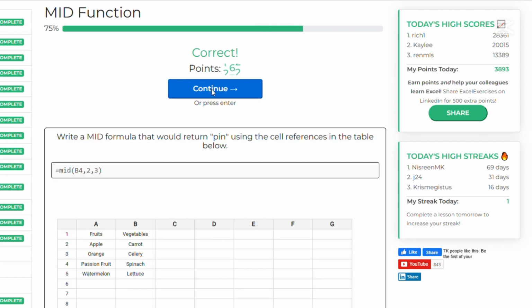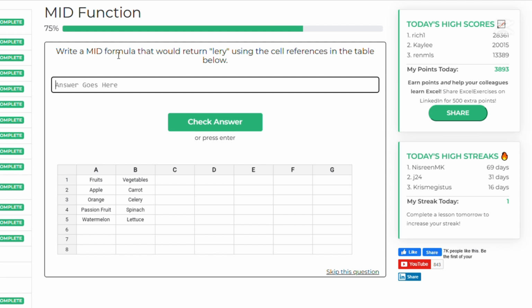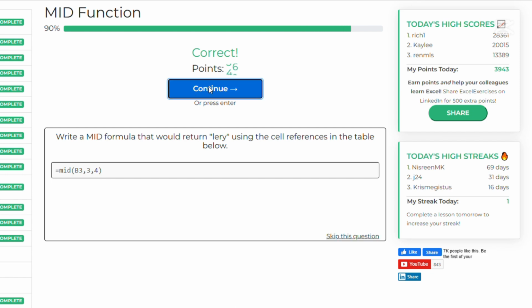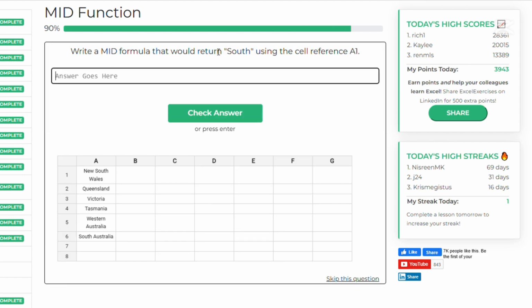There we go. Write a MID function formula that would return LARRY using the reference below. So again, just type in the function first, put the auto format, comma, comma, right? And then where we're gonna find that Larry. Not here, not here, not here, here, right? Right here, celery. So it's coming from B3. You target that, and it's gonna be L, so that's position number 3, and then how many characters after that? 4, right?